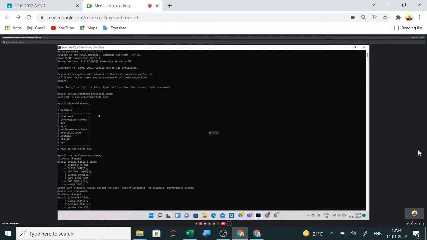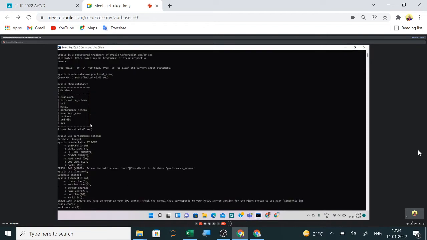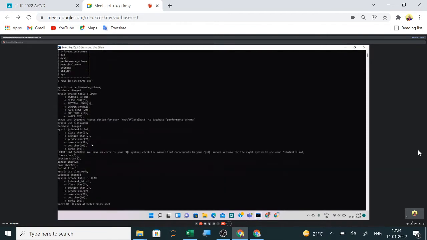Ma'am, according to the practical exam of IP, I have made a create database practical exam. It has shown that one row affected. Now I have shown use database, so we can use any one database.